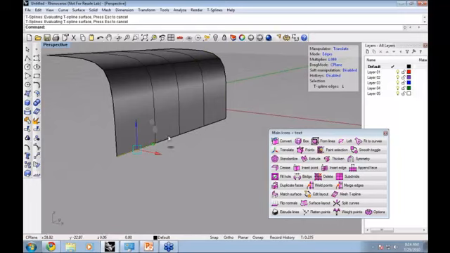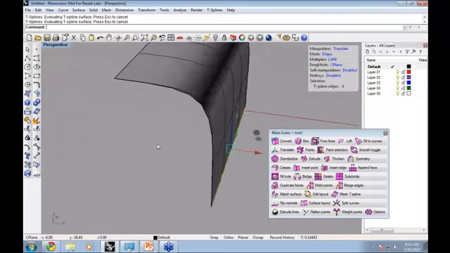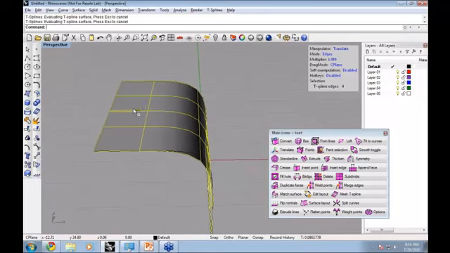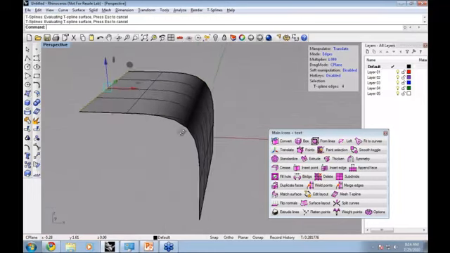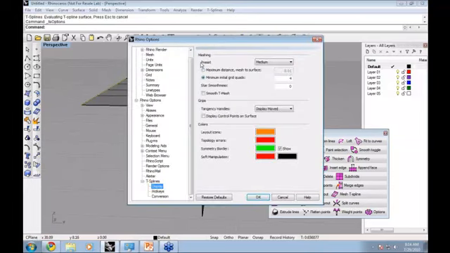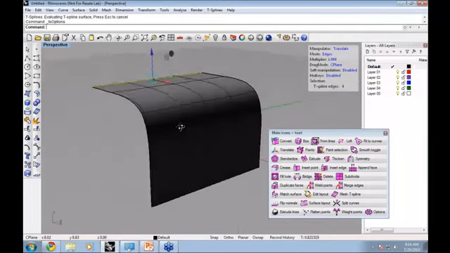I can also select these edges and hold down Alt and drag to increase my surface. So you can see here I'm creating this organic T-Spline form. You can see my tessellation is not very good. I can improve that by opening up my T-Splines options and changing my meshing to maybe high, and you can see that will give a little smoother mesh.